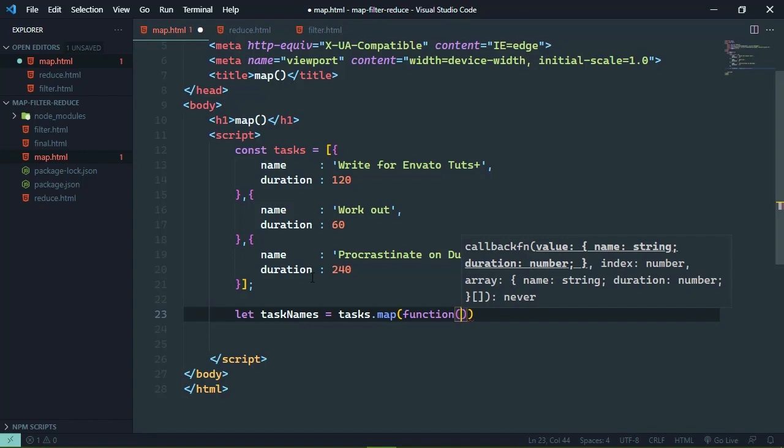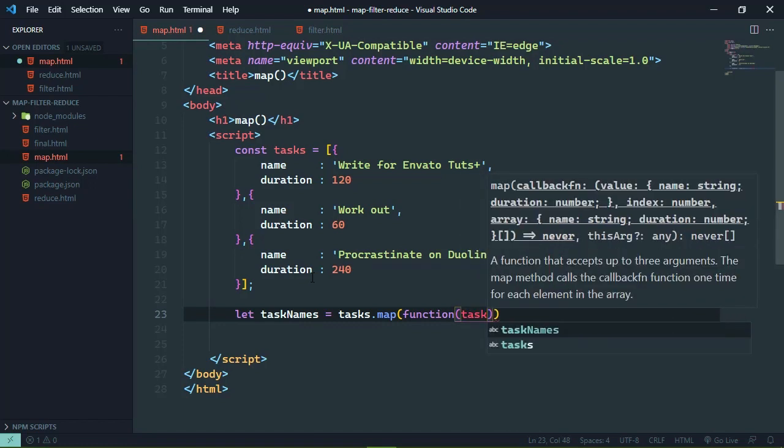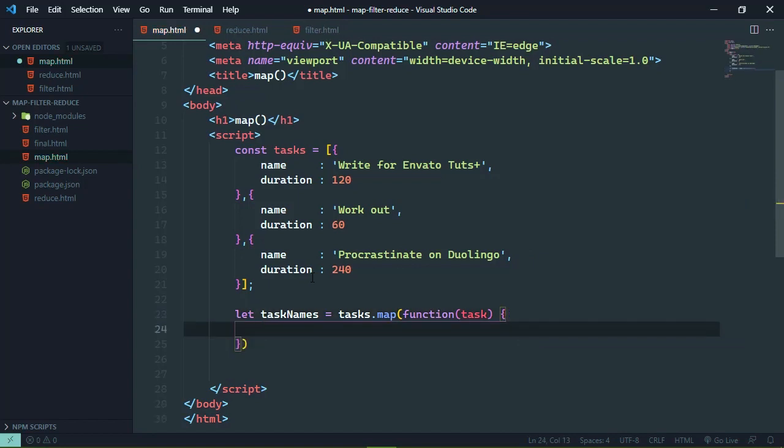And we can work with up to 3 values within this callback function. The first is going to be the actual element itself, which I'm going to just call task. So in this particular case, we want the name. All we need to do is return the value that we want to be inside of this new array that we are creating, in which case it's just going to be the name. So we want to return the name of that task, and that is going to give us an array that contains 3 string values. And that is exactly what we would want.